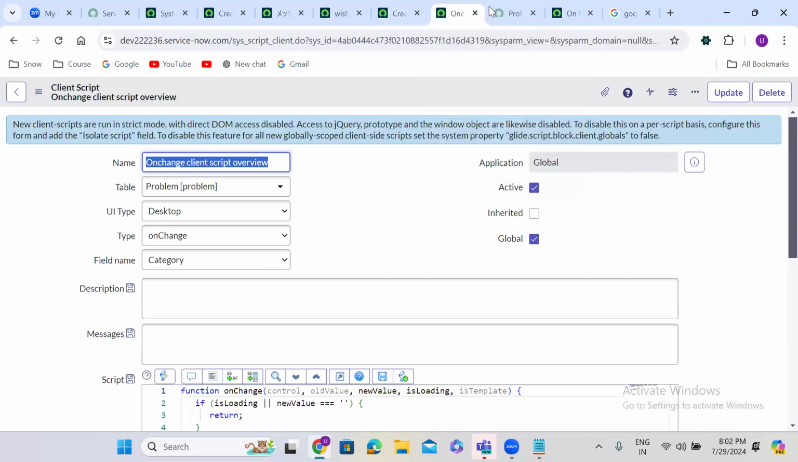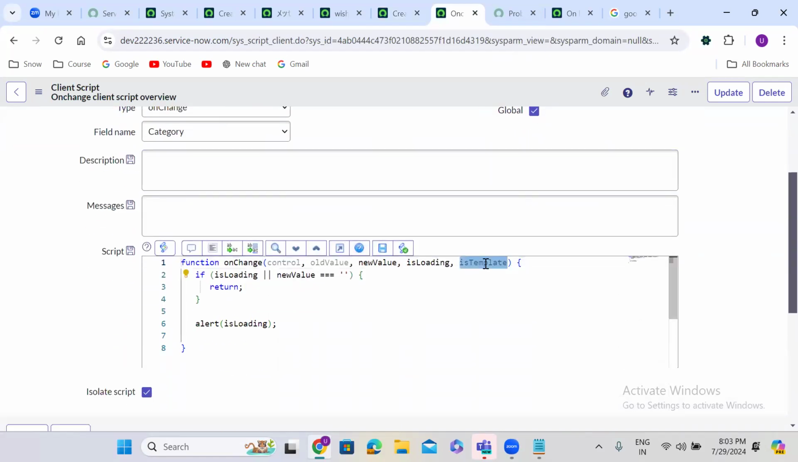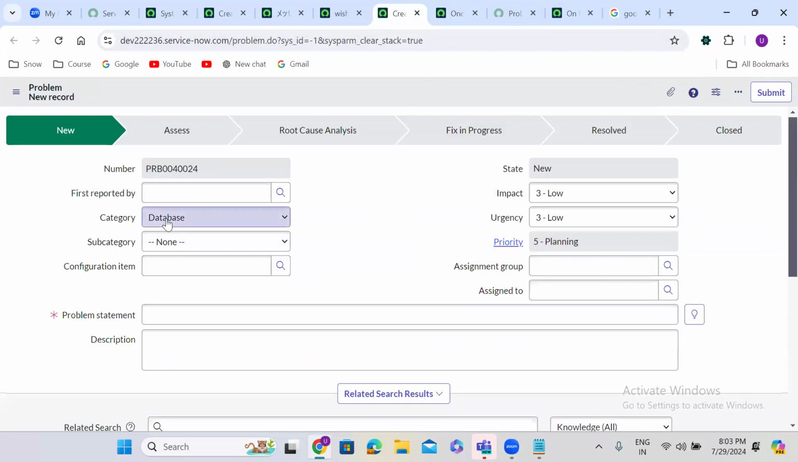Then you have this is template. Is template means the form. I am using my finger to enter the field value. Without using my finger also, I can enter the field value. That is called template.